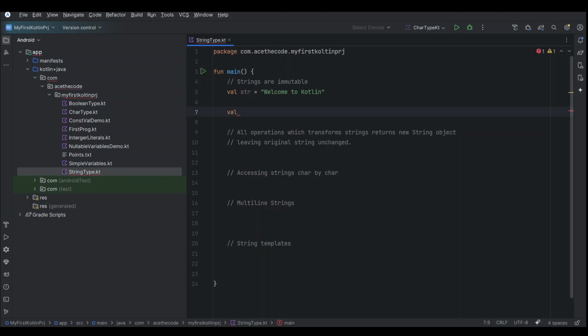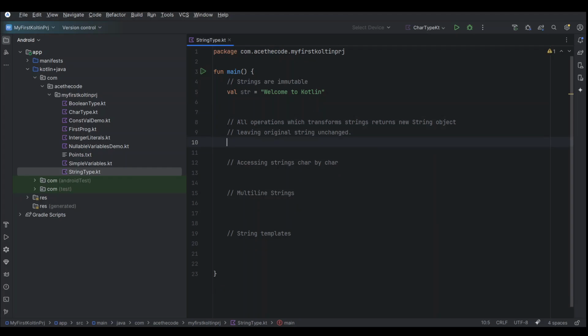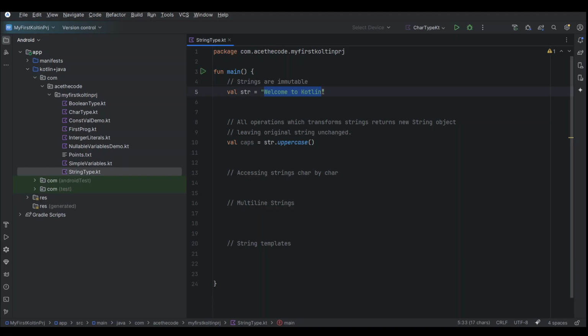If I create a capital case, str to uppercase, in this case we are transforming one string into another string, an uppercase string. In that case the original string will remain as it is, it will not change, and the result will be a new object of string.